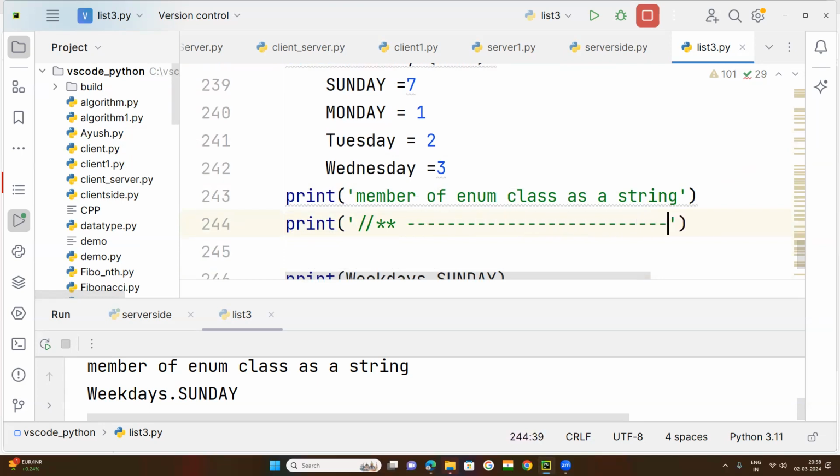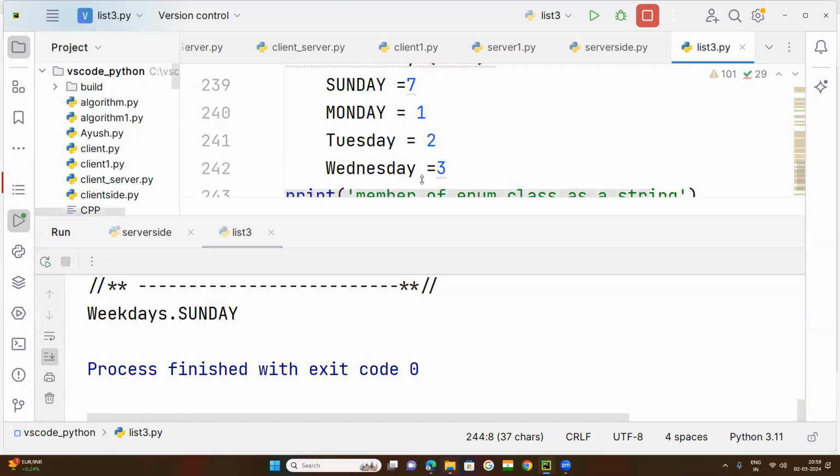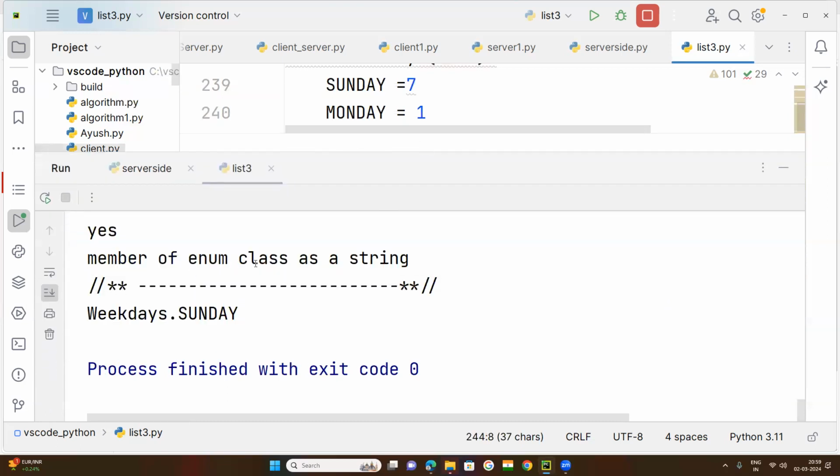Okay, now star. Now, what happened? Whatever design you have kept inside the double quotation marks, you will get as it is. Now, the member of enum class as a string will be underlined by this. You will get a very beautiful design: member of enum class as a string. Now it is a title under this underline, or this is the answer. You can design like this. Okay.